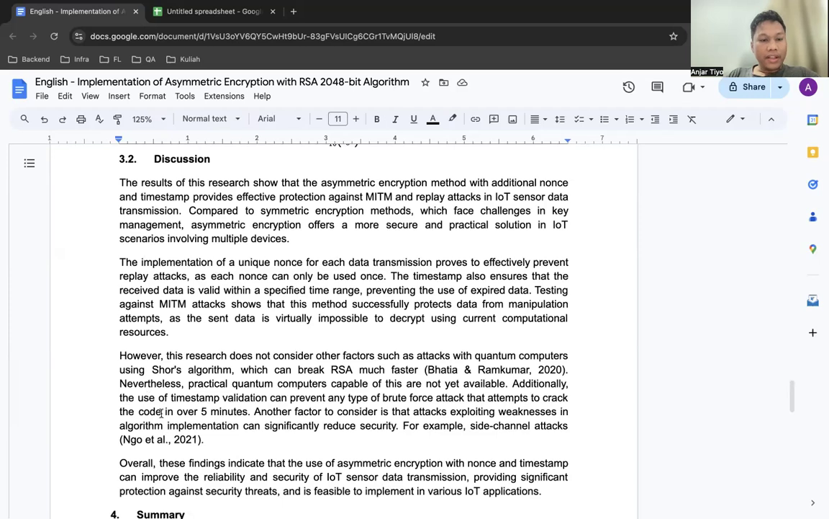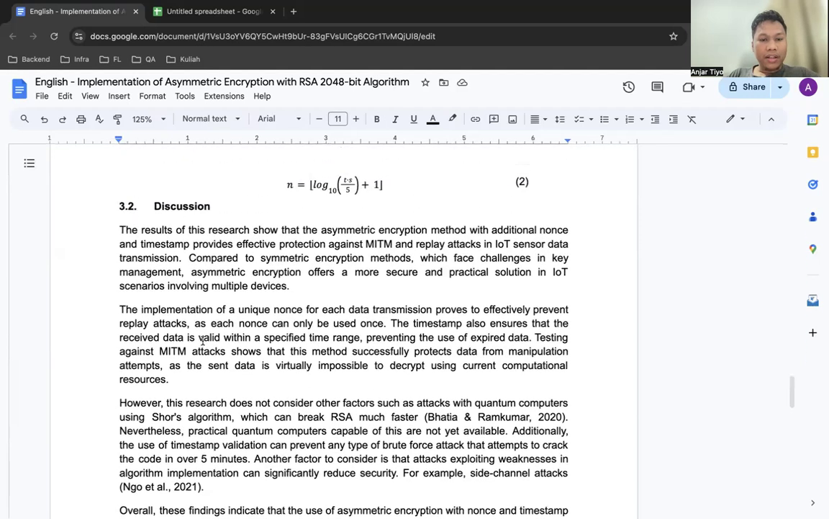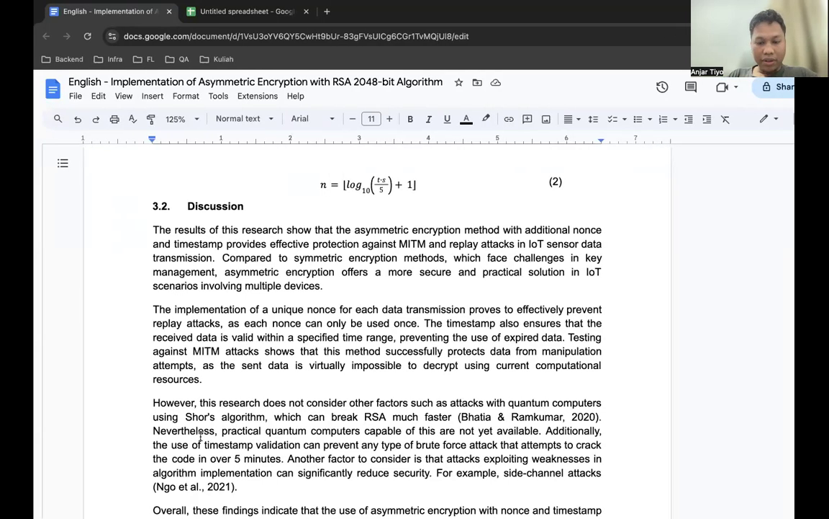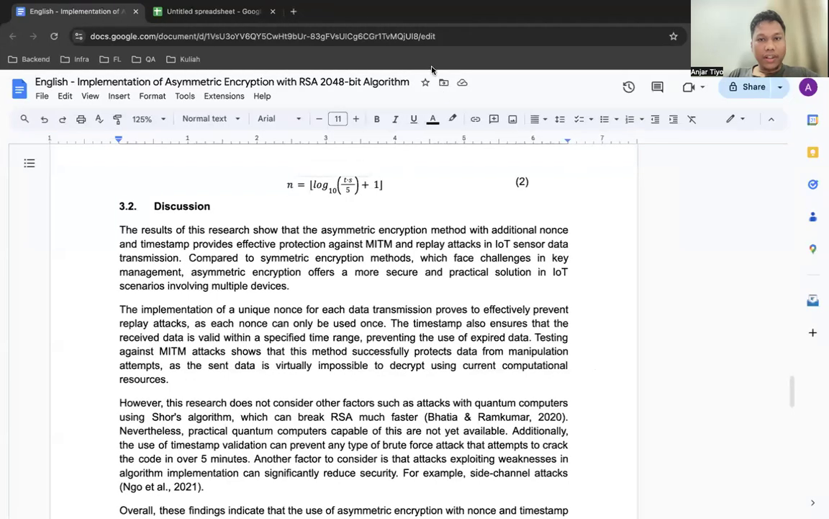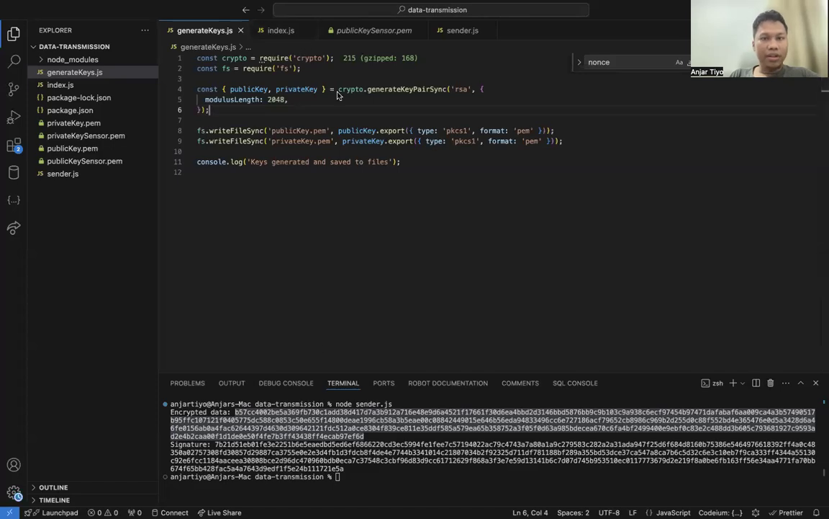Okay, and then I will show a little bit about the code. So I have the code here. It is the example. The first step was we will generate the keys. Oh, wait, I'm sorry. I will change the share screen. Okay, here's the share screen. Okay, this is the code.